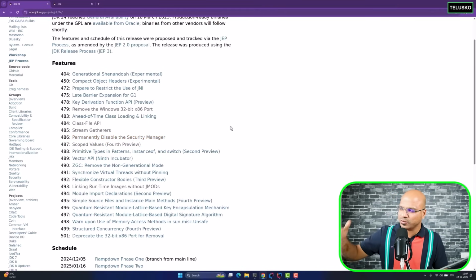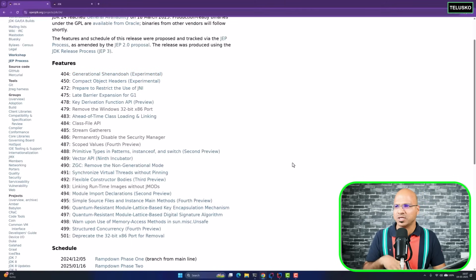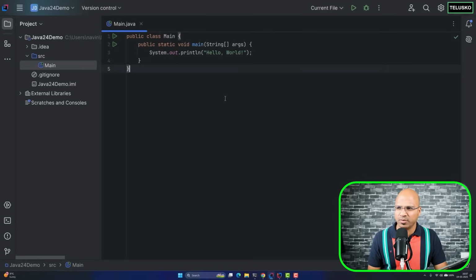After discussing all those things, let's talk about the things we're going to focus on. Now, why I'm not focusing on all of them is because I mainly want to focus on those features which will impact beginners. And if you see these features in any other project, you should know what is happening. Let's talk about the easiest one first, which is simple source files and instance main methods. I will do it very quickly because I want to keep the video short.